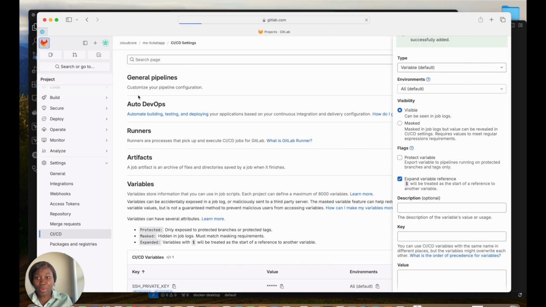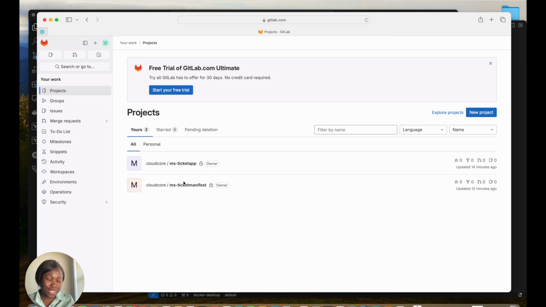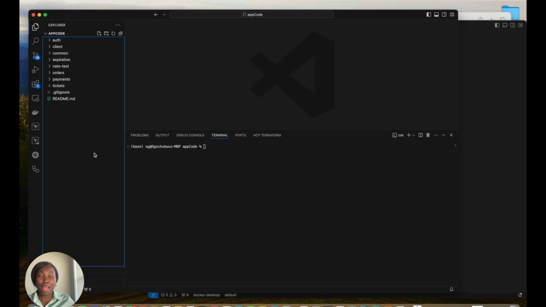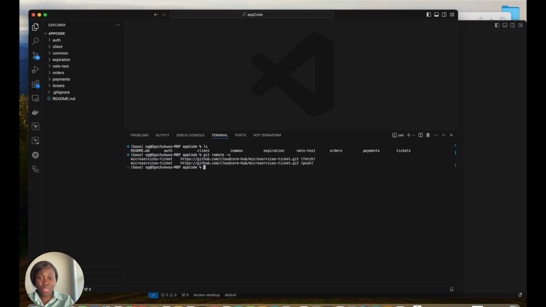Go back home, and I'm still seeing the two projects that we've created. Next will be to push the code that we have on our local machine to the repos. This is the application code or the microservices code. And once I'm here, let's be sure I'm in the root. Let me check the remotes attached to it. I'll do git remote -v to see. Okay, I have some already for GitHub.